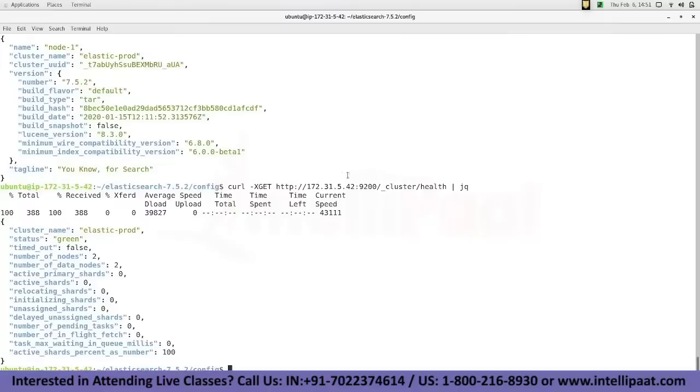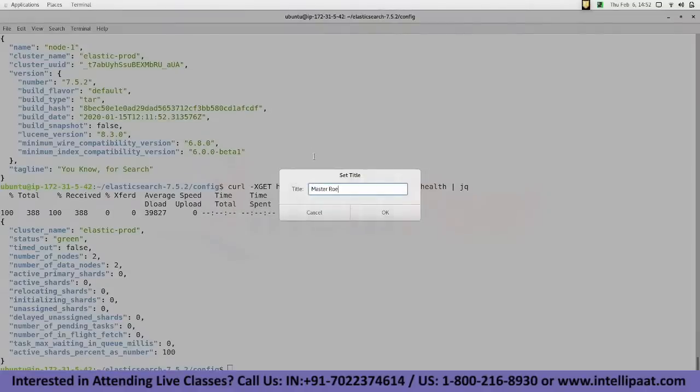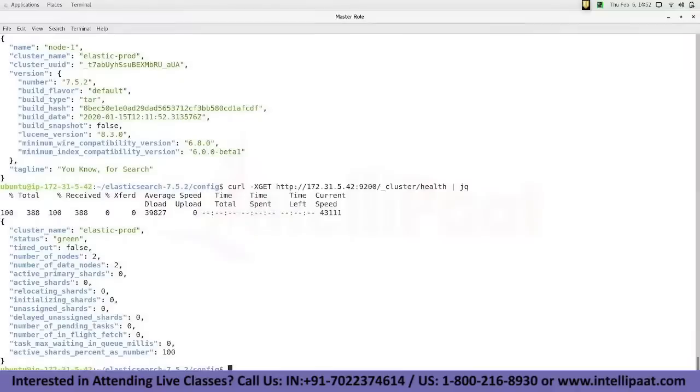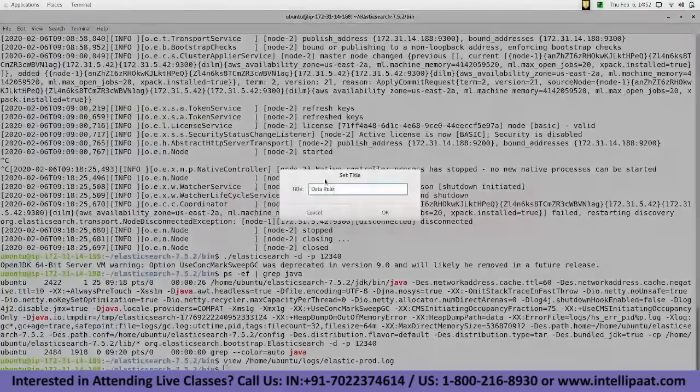And now let's start thinking about how we can segregate the duties. I want one node to be only the master role and I want one node to be the data role. So this is my server one, and to have clarity, we'll set the title here. Master role. When I switch, you'll easily understand. So this is a master role, and we'll mark this as a data role. So I'm on the master node where I first initialized it.